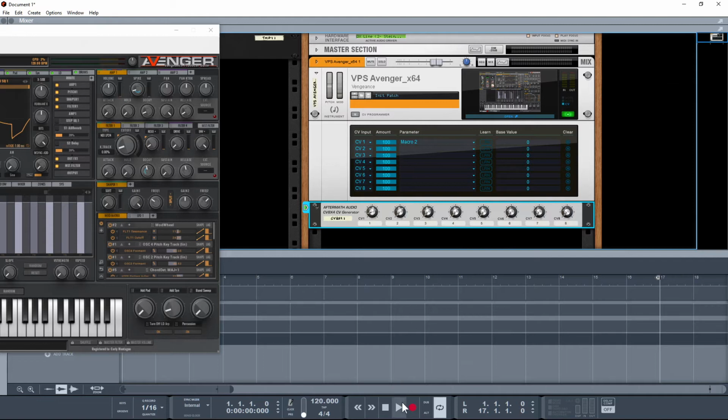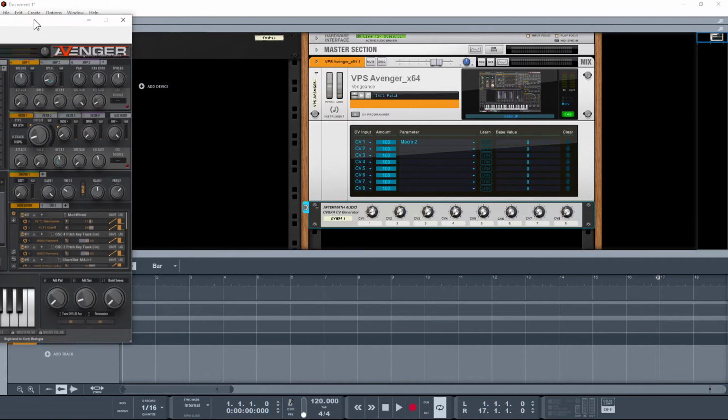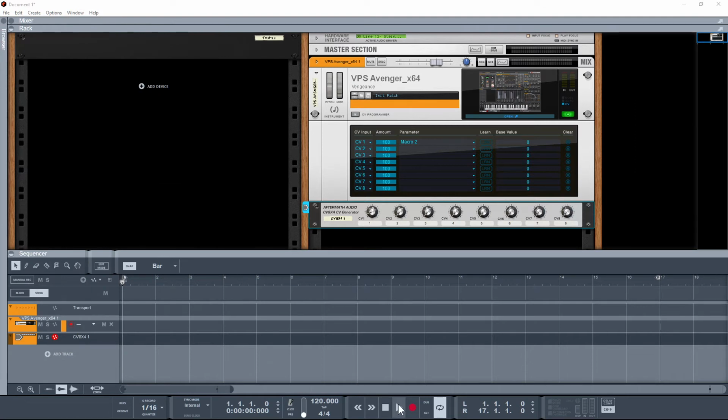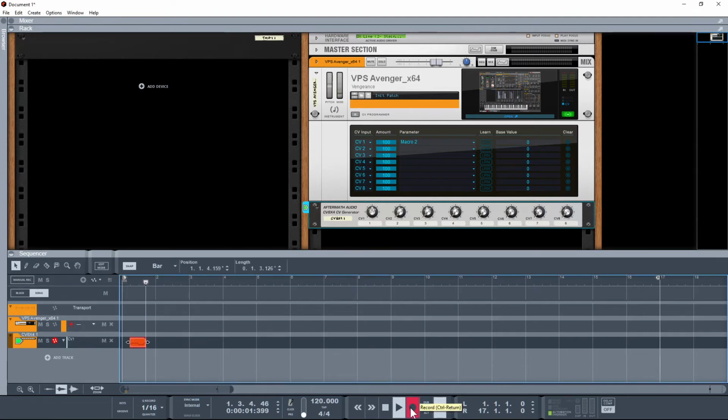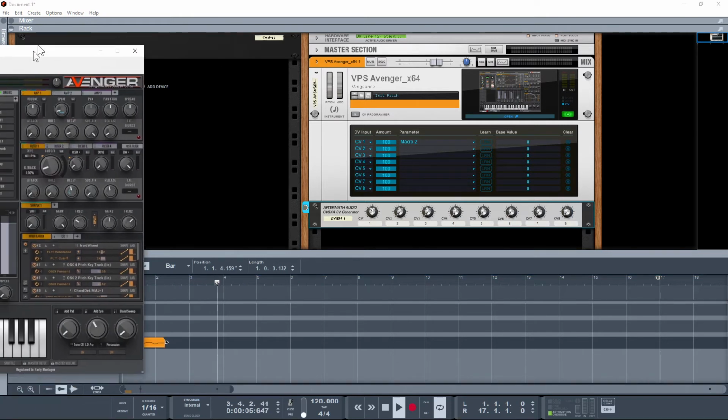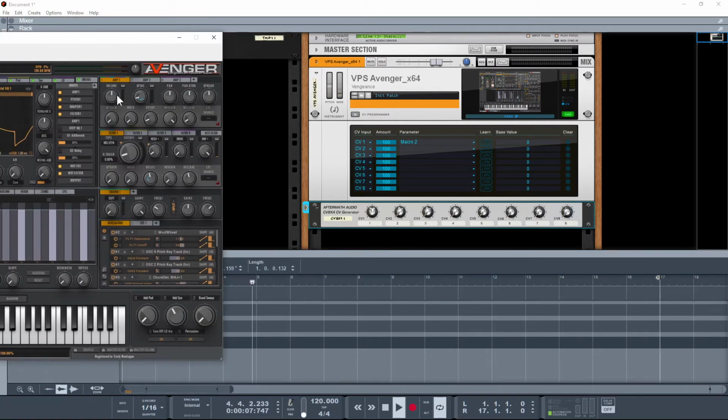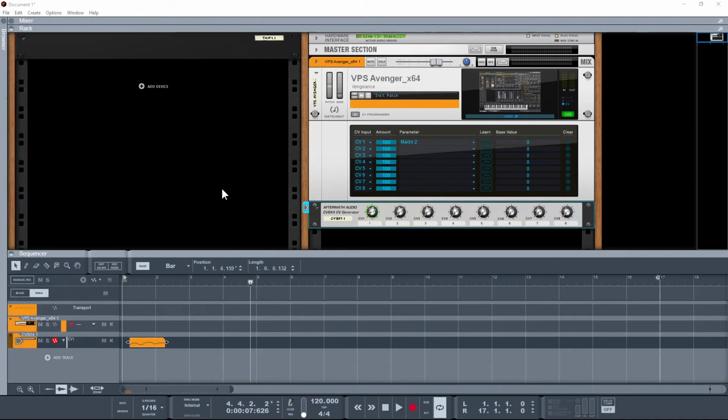Obviously, if I hit record, and move that out of the way, I can hit record here, and we can create ourselves some automation. And more to the point, that little bit of automation is now going to come along, and it's automating. That's straightforward.